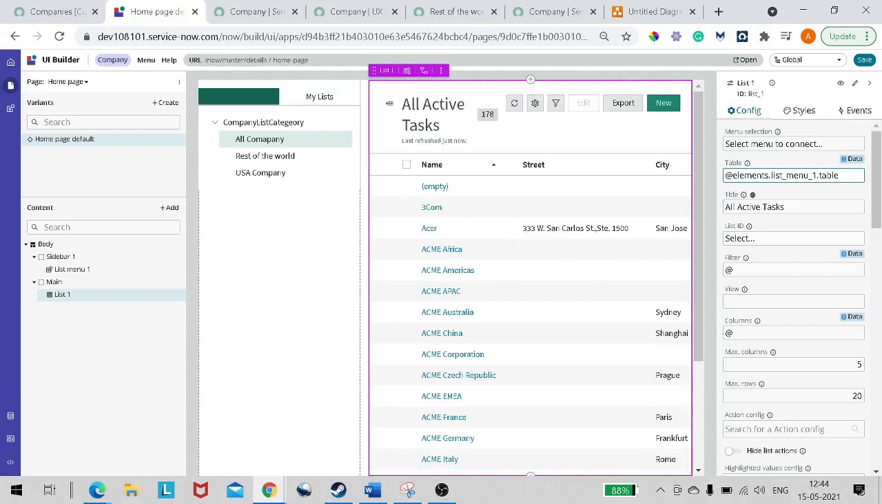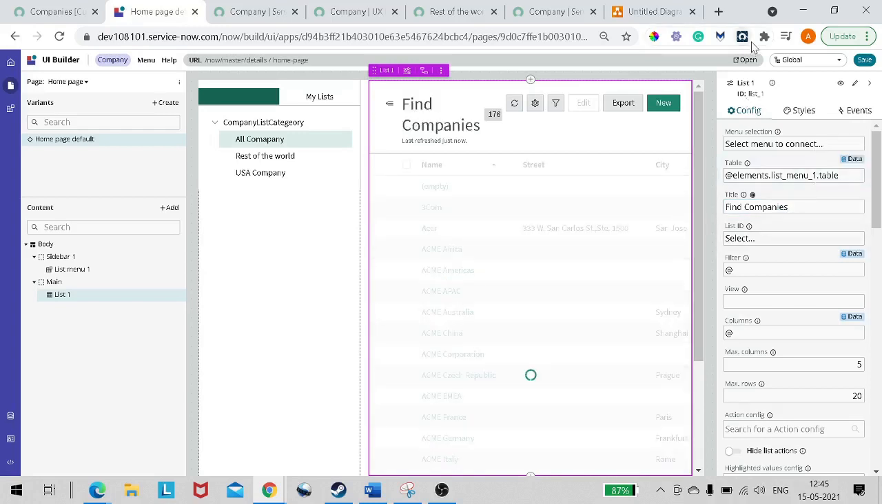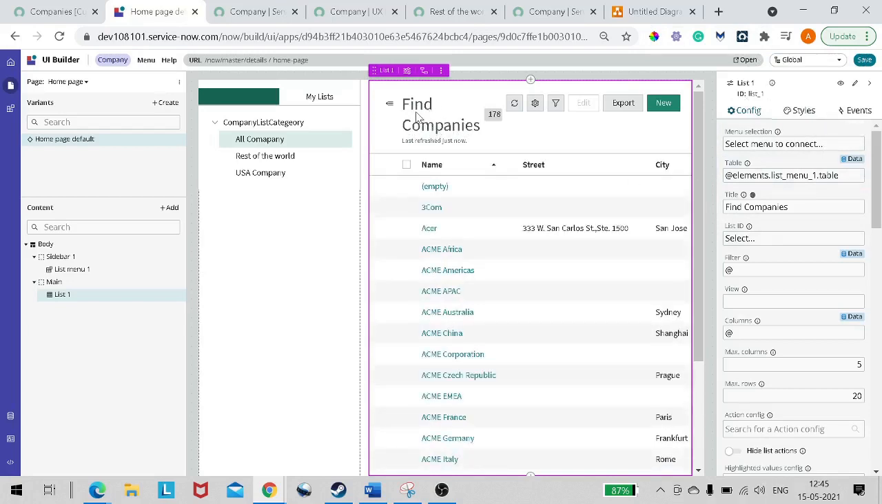Pretty amazing. Now what we want to do is map these filters over here. First of all, the title is all active tasks. Are they all active tasks? No. So let's change it to find companies. Perfect. You can see the title got changed to find companies.